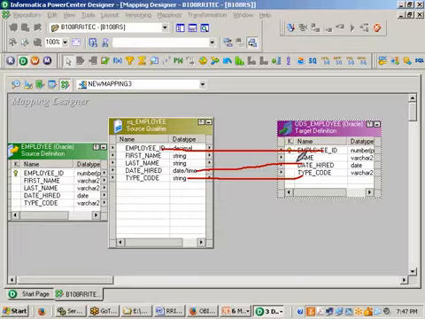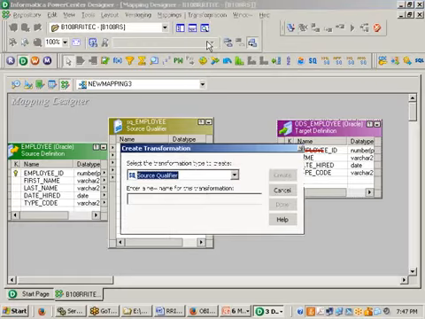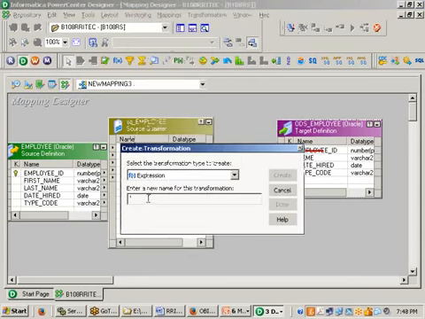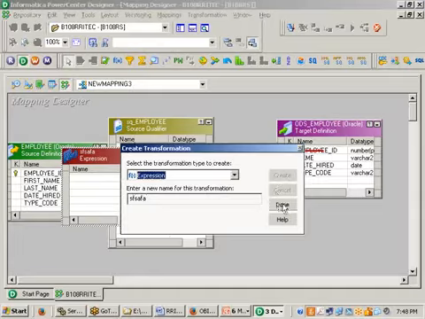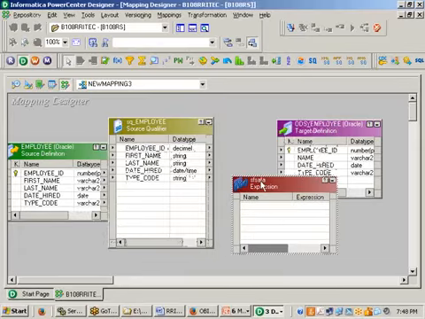How can I concatenate this? If you want to concatenate, we need to take help of one transformation known as expression transformation. You can take this expression transformation by going to the Transformations menu and clicking Create. There we have the transformation known as expression. Select any one name, type it, click Create, click Done. This is the expression transformation. This is one way to introduce the expression transformation into the work area.